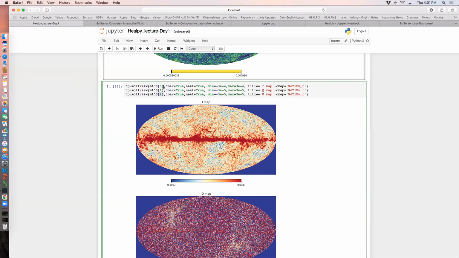Okay, so then if you do just only this, it should work. But then there are other keywords like what is the color bar, whether you want to show this color bar or not. Okay. What is the map format, whether it's nested or ring format, because I stored in a nested format. And so then you put it true, otherwise false, it is default. So either you write nest is equal to false, or you don't write anything, which is the same. Okay. Then you can define what is the minimum and maximum range.